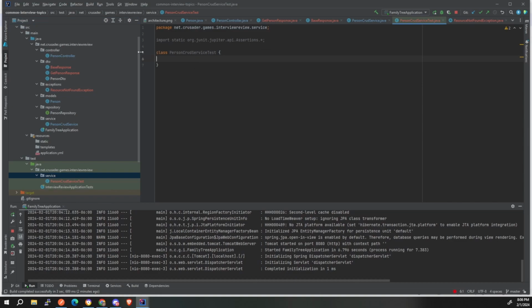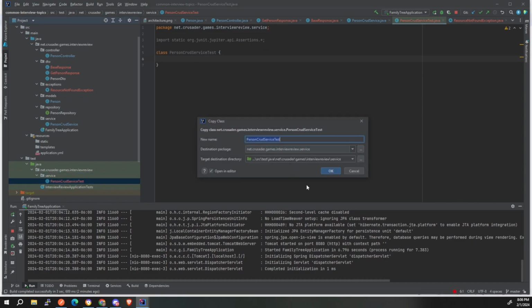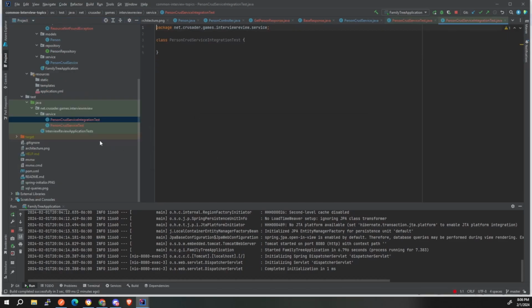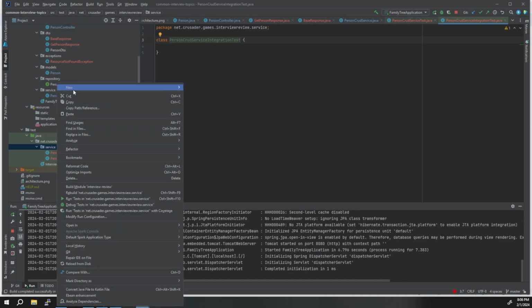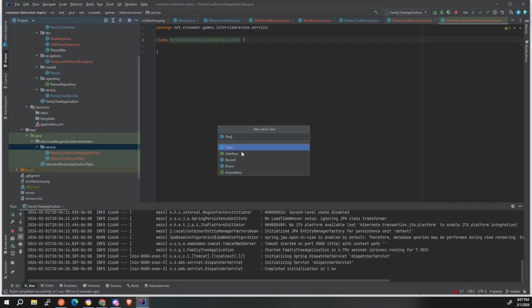So what I want to do is create a, Control V, I'm going to call this integration test as well. Okay, so we have a PersonCrudServiceIntegrationTest. We have a PersonCrudServiceTest, and then we're going to create a new Java class, PersonCrudServiceWithFakeRepositoryIntegrationTest.